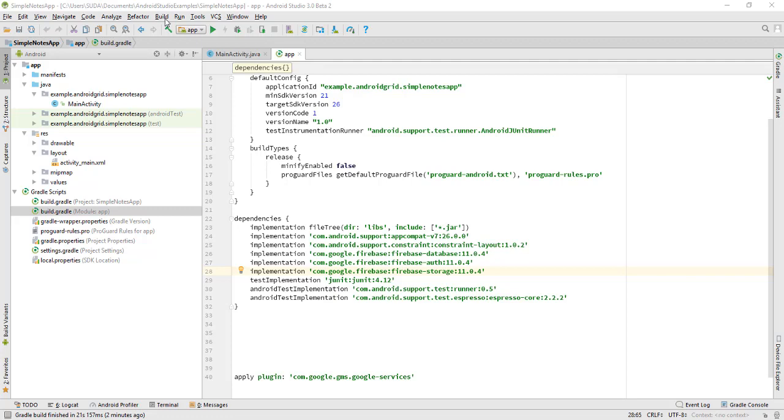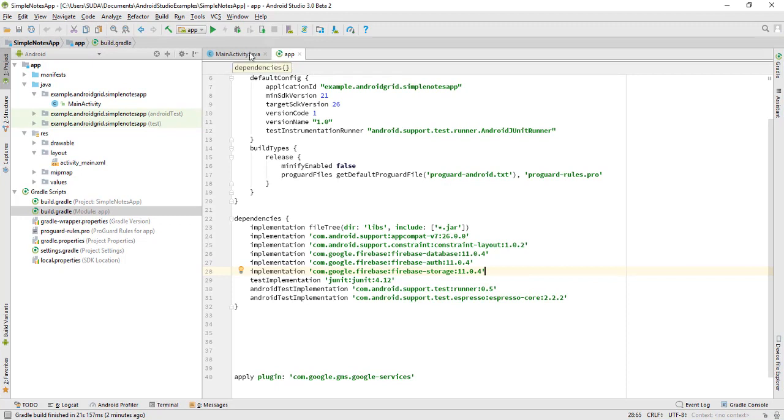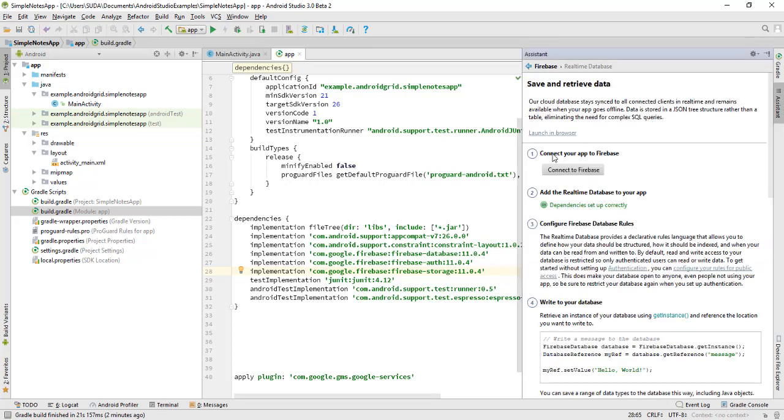I named it Simple Notes app. In this app we will retrieve the data from Firebase and save the data to WordPress to show the notes in the app. This will not be so difficult. First, we have to connect your app to the Firebase console.